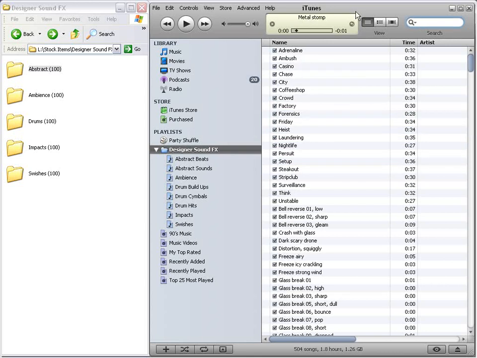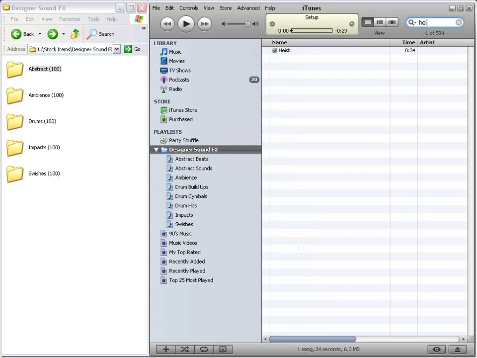Now, say you're looking for a file. You remember the name, but you don't remember where it is. It was something like heist. Oh, there it is. Nice. That's what I was looking for. Definitely want to hear that.